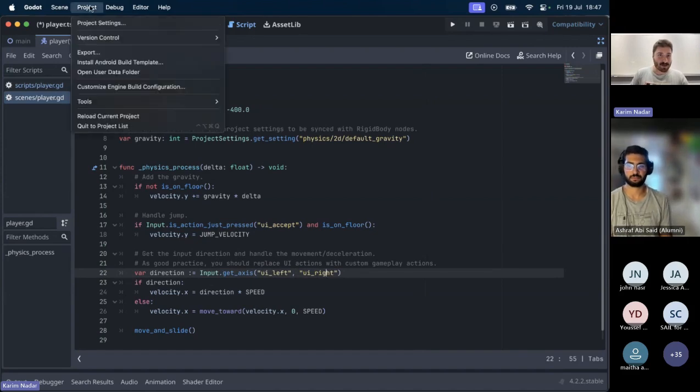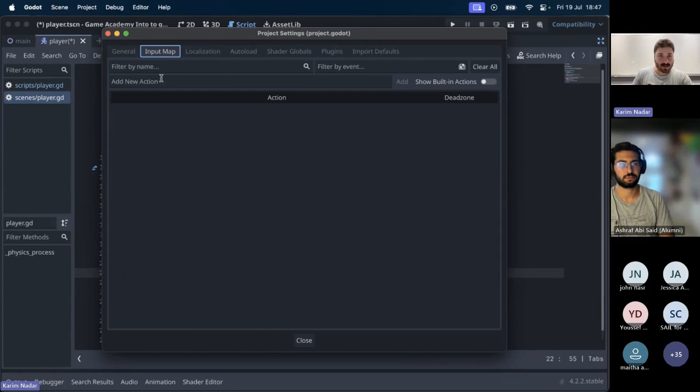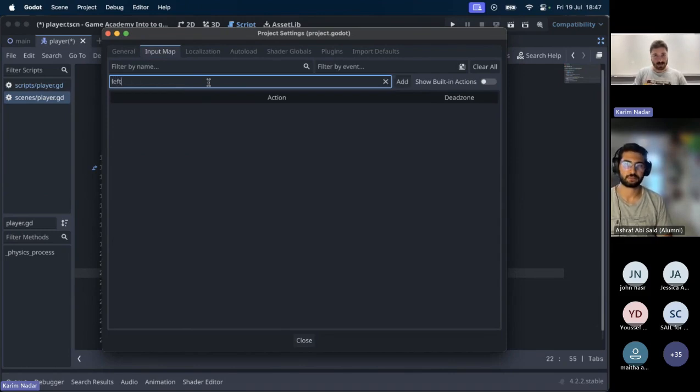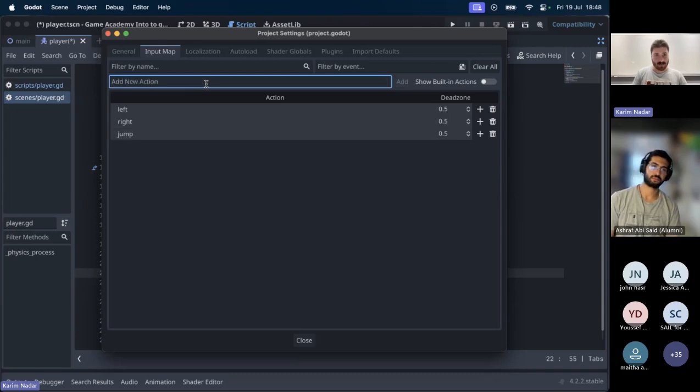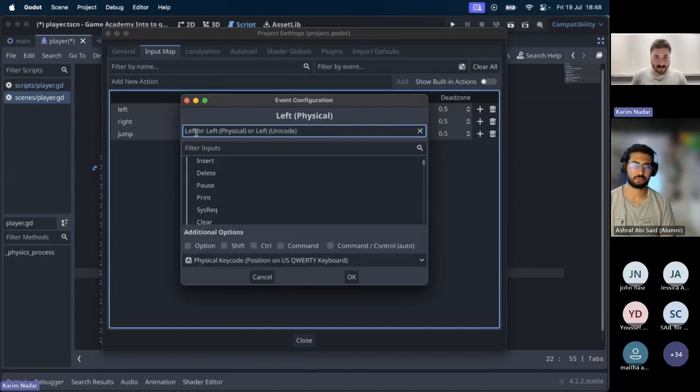And by the way, we can change these by going to project settings. We go to input map, and every action we want to make, we can create it here. Add new action, left, right, and jump. These are all things we need. For left, we're gonna just press the button and it says left, okay?